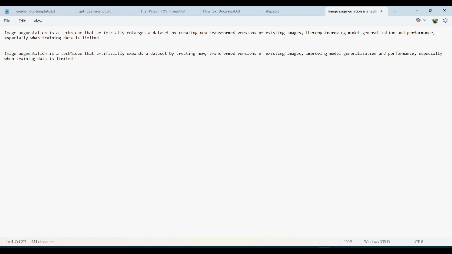So this is the technique that expands. Here, this is the difference. It says it expands by creating new versions, improving the model's general work, especially when training data is limited. Again, this is just a very small paragraph, but we can see the difference. If you have a long paragraph and do the back translation, you can see some major differences. Back translation is very effective, and it's very easy to perform. You can just use Google for that. So that is another example of expanding your data.